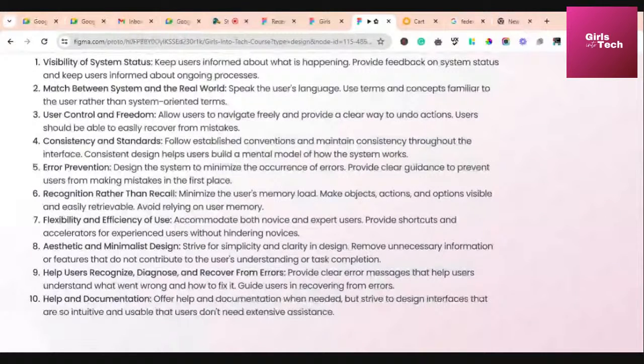Go straight to the point, provide the necessary information, use the necessary aesthetic elements, and don't put anything that is unnecessary. It also says to remove unnecessary information or features that do not contribute to the user's understanding or task completion. You don't have to pack so many things in your design to make it look beautiful. Your design can still be simple and still be beautiful.